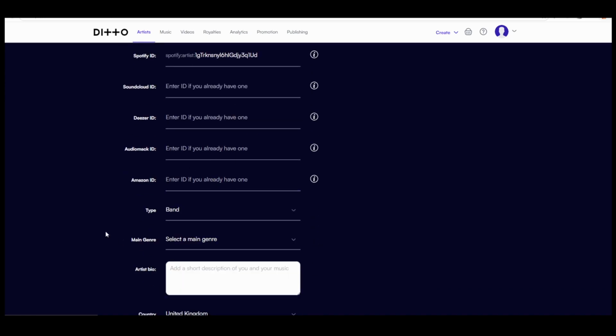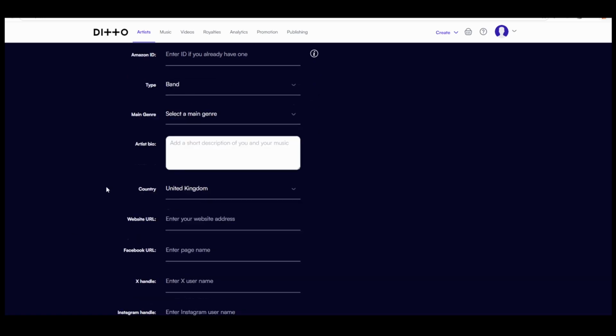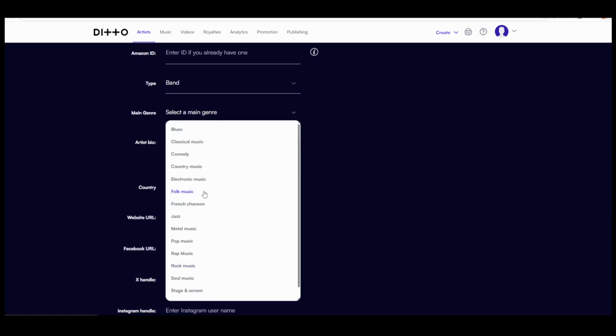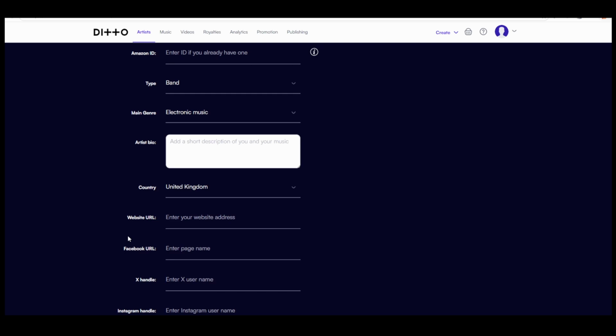And then you want to select whether you're a solo artist or a band. I'm a band, and my genre is mostly electronic music. So I'm just going to do that. And we're going to say tech house and bass house producer. Now, I would recommend that you add a bit more than that here, but I'm just doing a tutorial just to show you how to do this.